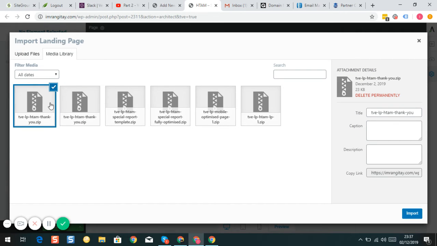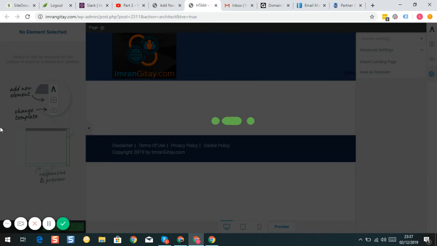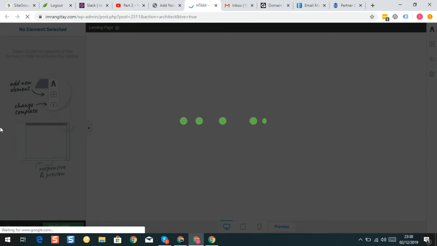So I already have it here, and it's actually a second one. So all you do is click on Import once it's selected. Wait for it to load up.